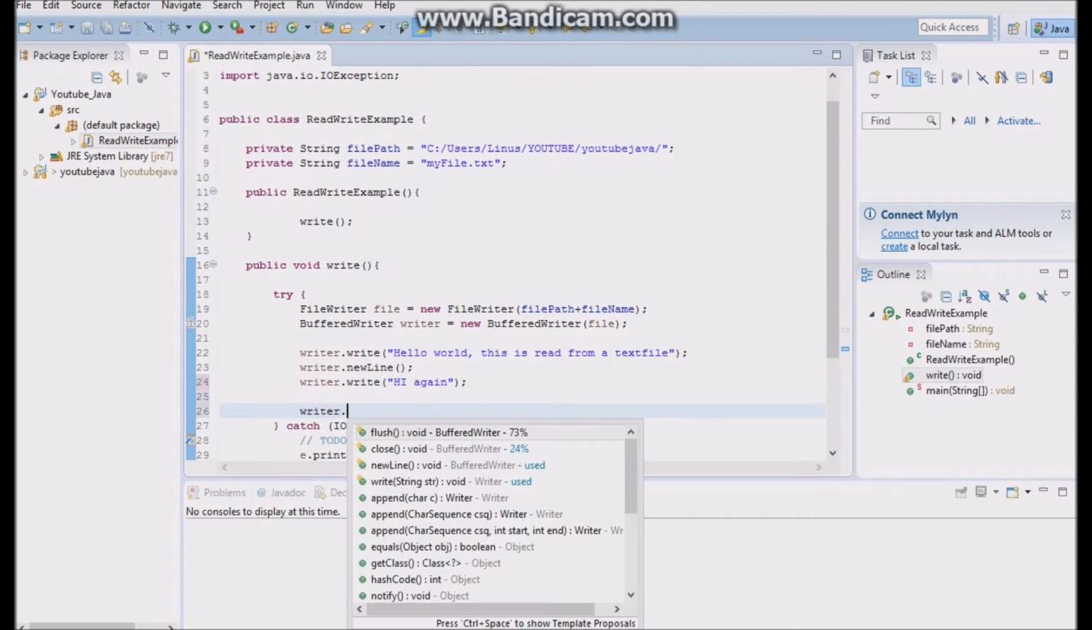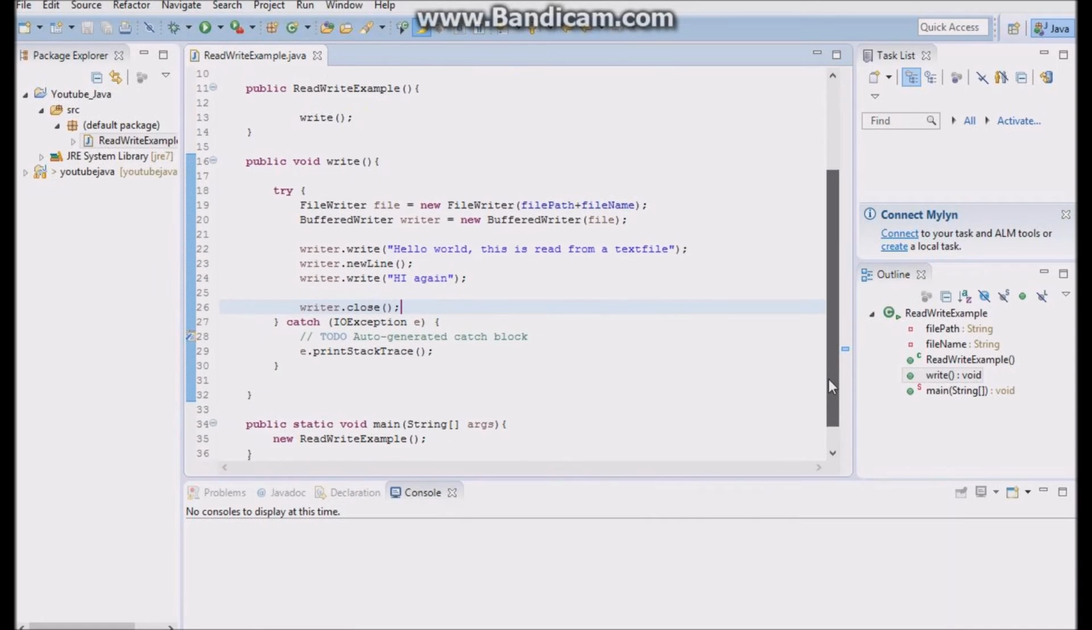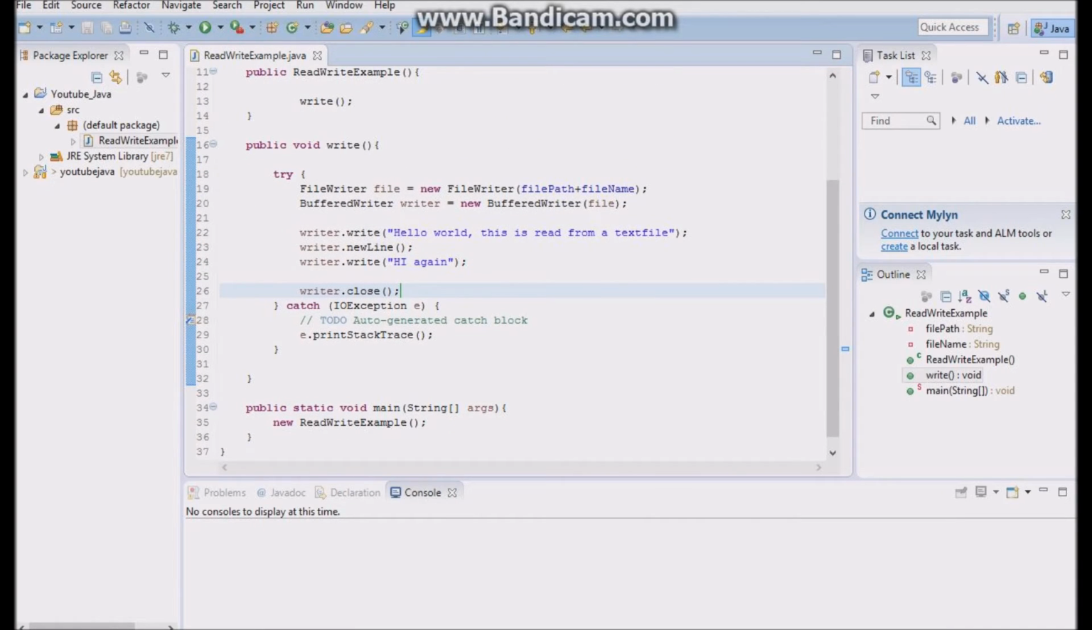Also, the last thing we need to do is we need to close the buffered writer. So basically you create a file writer object which takes the input, the file path and the file name, and after that you create the actual object that will write to the file, which is a buffered writer object, and you take the file writer object inside of the constructor, and then you just use the methods write and new line and etc. in order to store the information, and don't forget to close it.